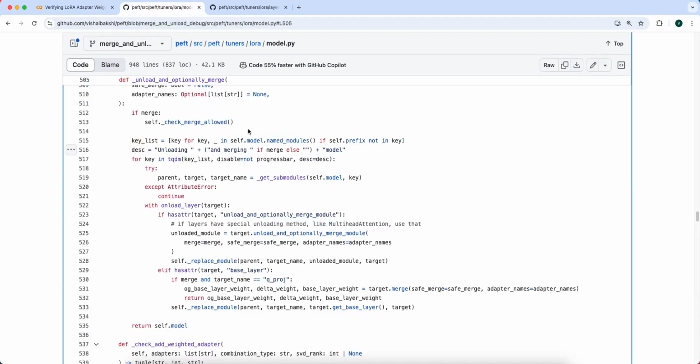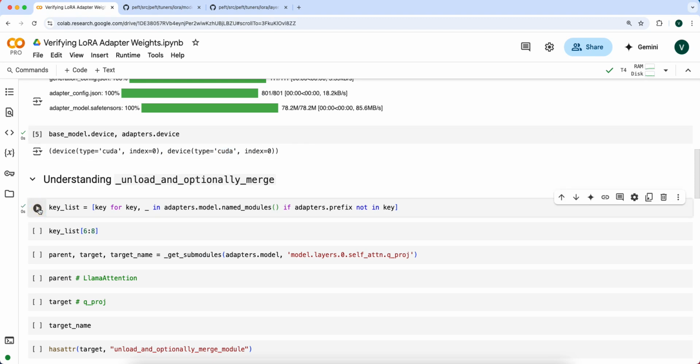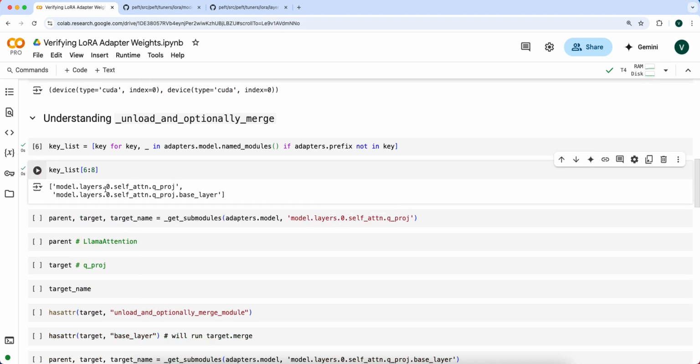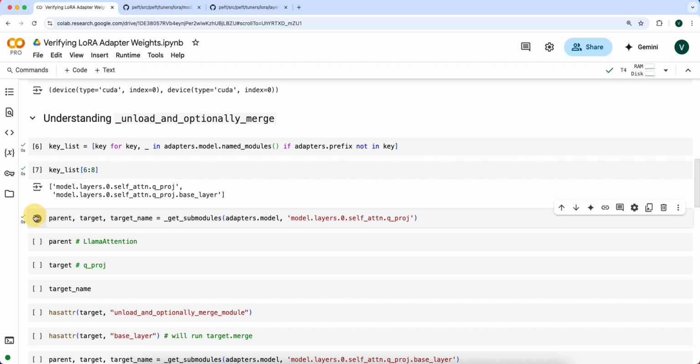So first we have this key list line where self is the adapters, the unmerged adapters. So I'm going to run that, and I'm choosing to focus on the q_proj layer in the self-attention module in the first layer of the model. That way I'm going to fix it to something that I can easily access. So that's what key list does. It gets a list of all of the modules that are named in your model. And then we try to get submodules given the model and given the key, and it returns a parent, target, and target name. So that's what I'll do here.